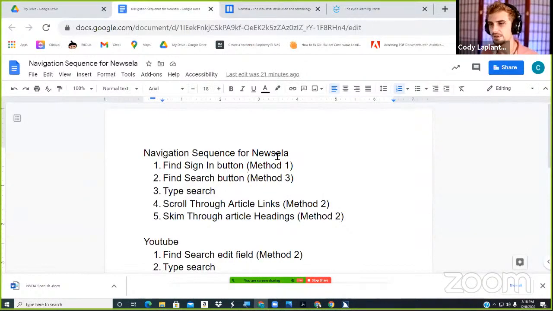All right, awesome. So we're in our navigation sequence document. I just had to switch my program focus because, as you guys know, when you turn on a screen reader, sometimes the program focus gets a little wonky, right? I'm going to switch over to my guest tab so I can show you sign in. So first step, sign in.